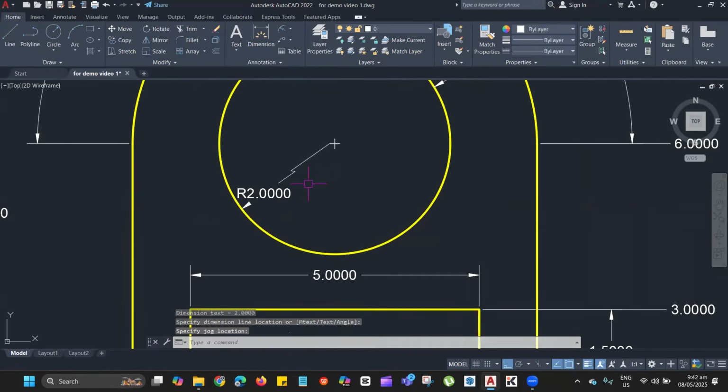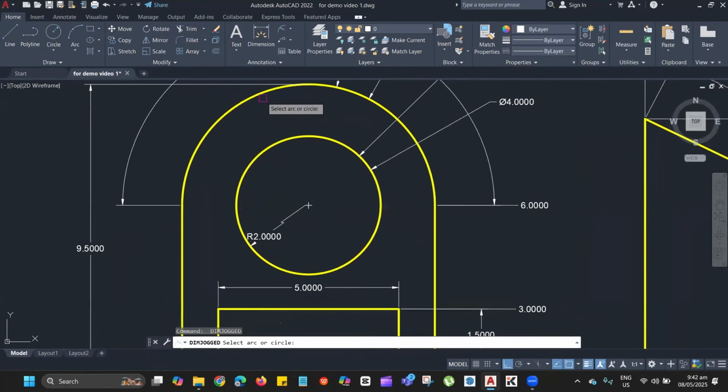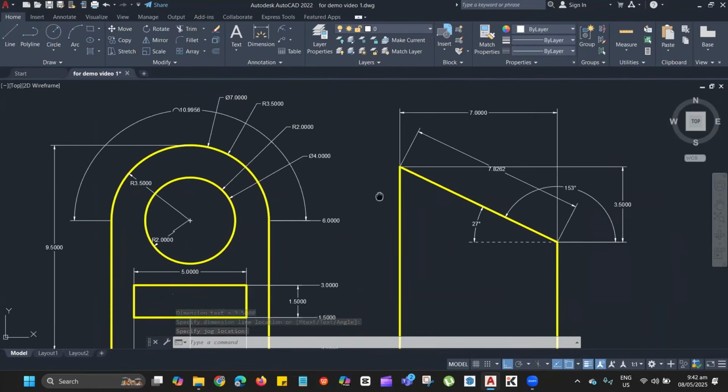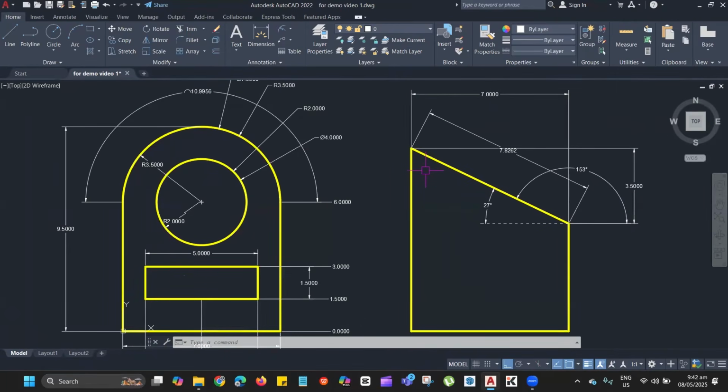Okay, that's basically it. Let's try another one, maybe this one. Yeah, it doesn't really apply, but that's totally fine. As long as it shows the correct number, then that's totally fine. Okay, we are done. Let's continue with your dimension style.